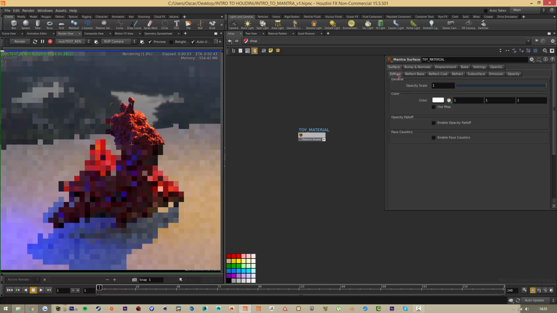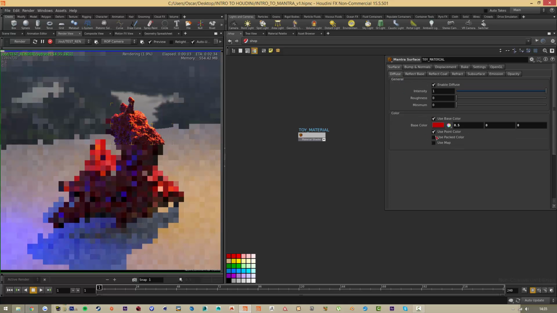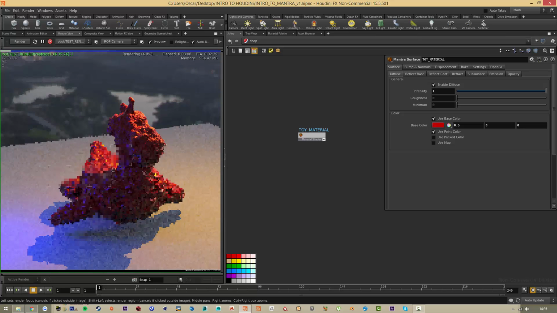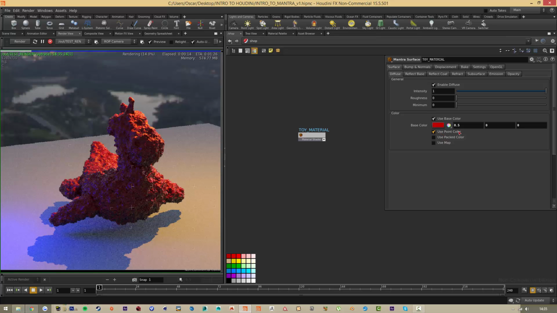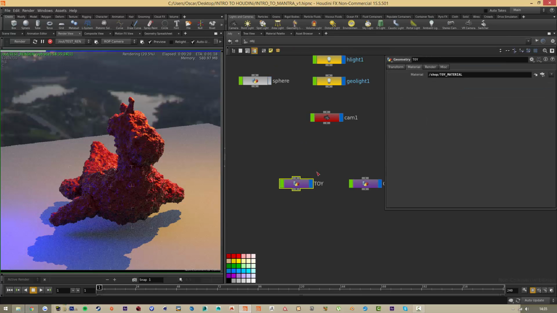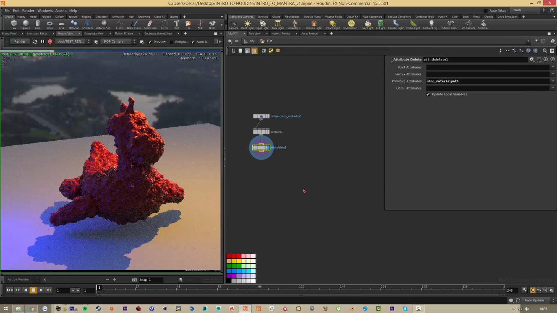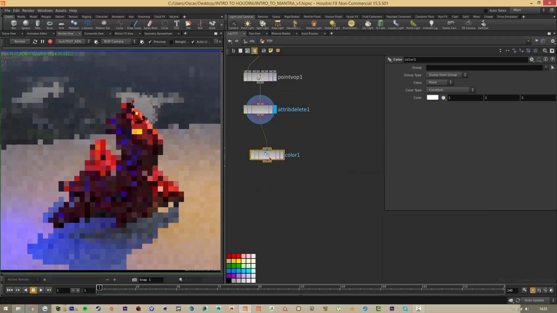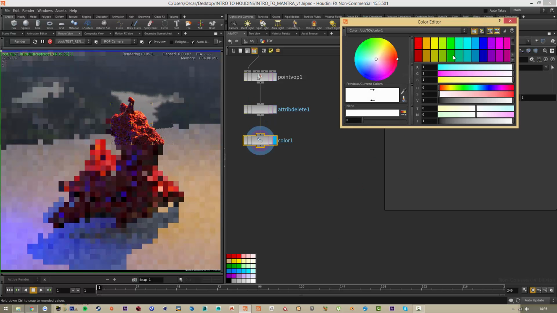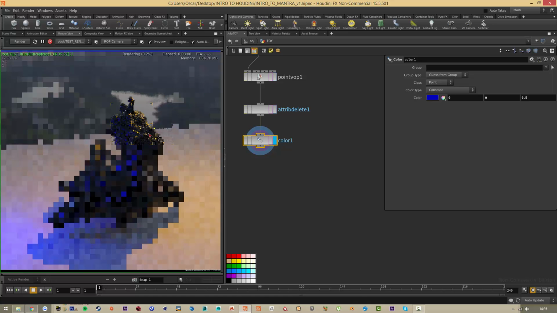Another thing that is really important as well is that the diffuse can actually pick up the colors from the point level, the Cd attribute. But you have to check the use point color. So now we have a base color here. We have kind of defined a color on the shader. But if we want to, we can actually go to the object. We can add a color with a color node here. Like that.